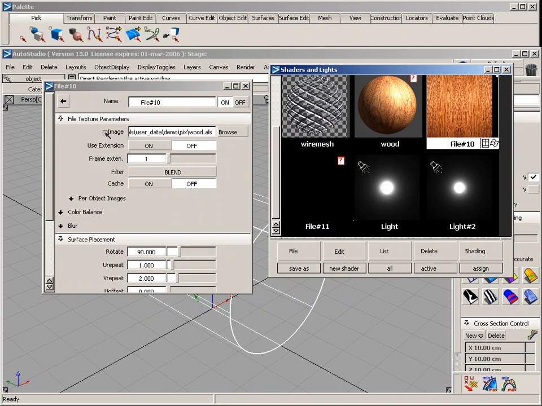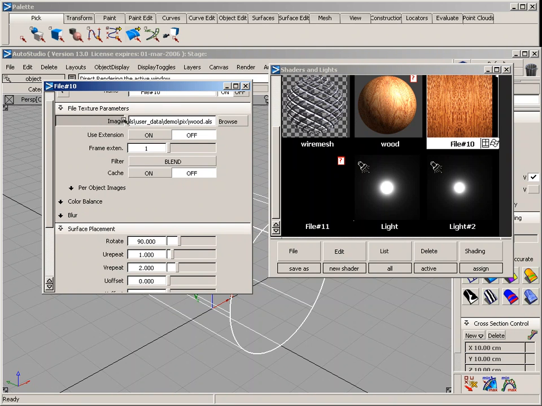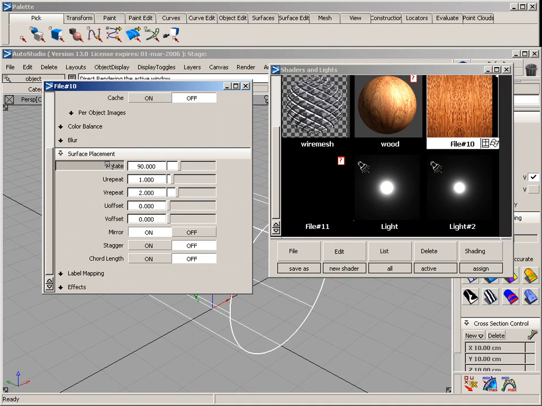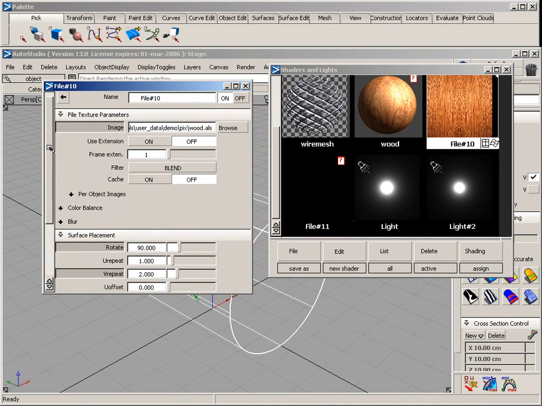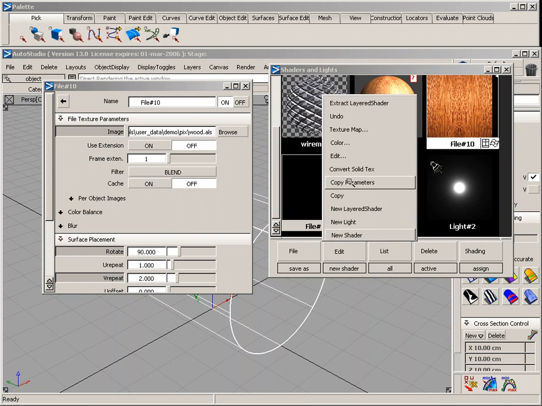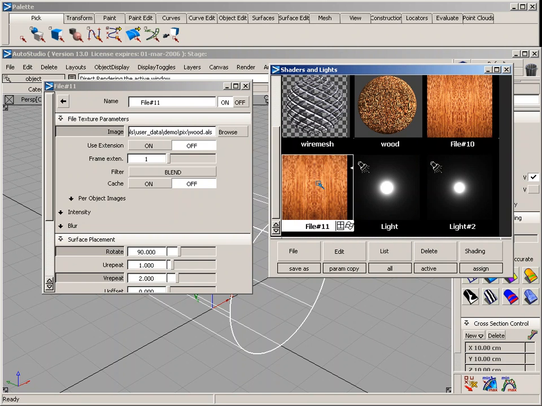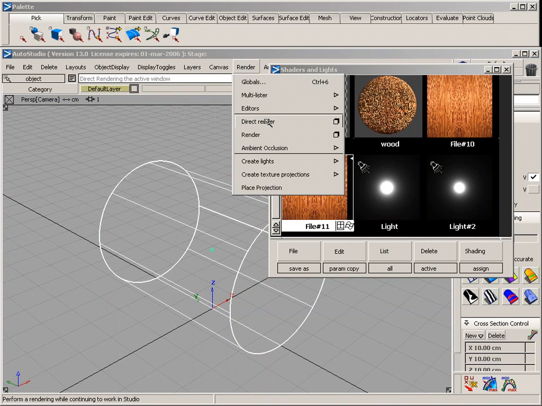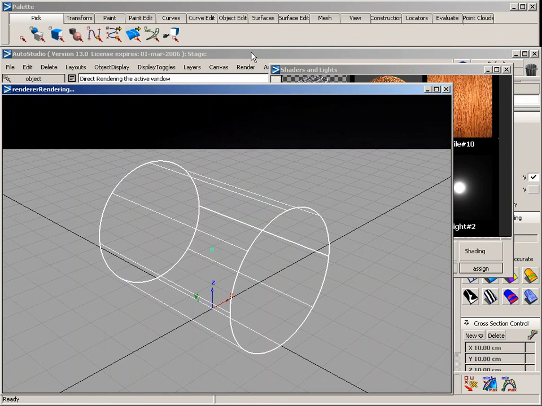I'm going to hold down Shift and choose the parameters that I want to change, which is the image I'm using, the rotate, the V repeat, and the mirror. So I have 4 parameters selected, and now I'm going to click on Shift and select this file and go to Edit, Copy Parameters. This quickly loads the exact same parameters into this file, which will save me some time. However, if I render this now, you will see that I need to do some more adjustments.